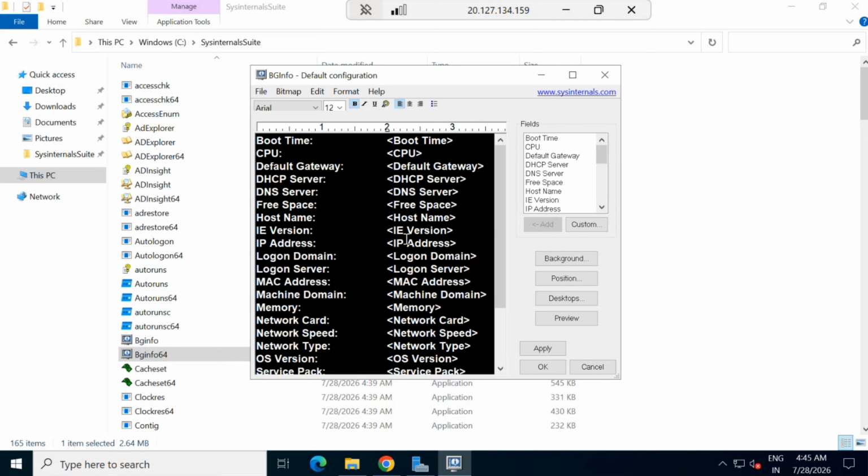Right now, we can see placeholders such as host name, CPU, default gateway, DHCP server, memory, and many more things. Once we click apply, BGInfo automatically replaces these placeholders with the actual information from our system.